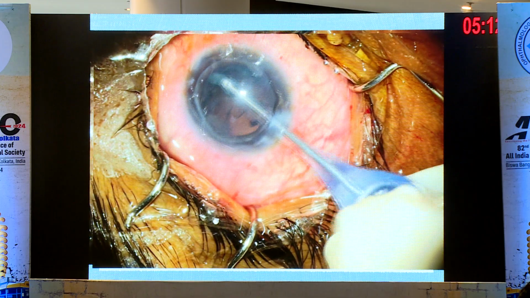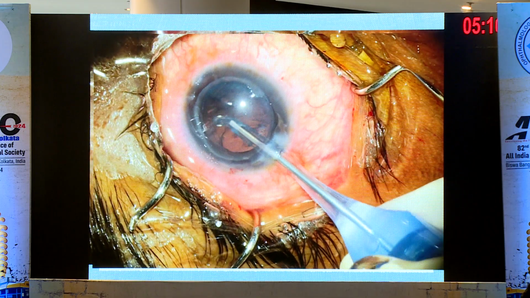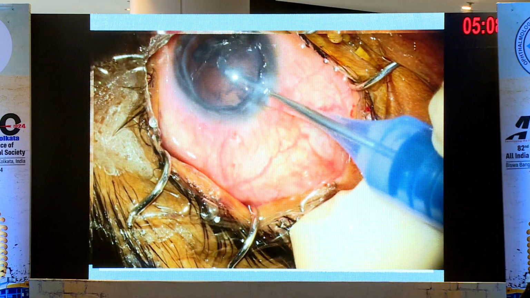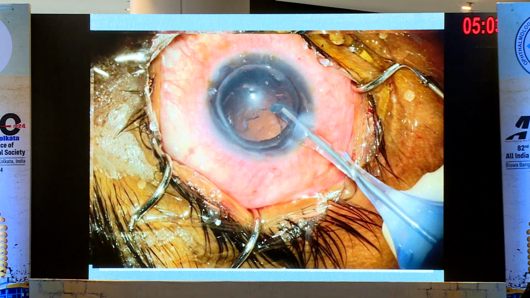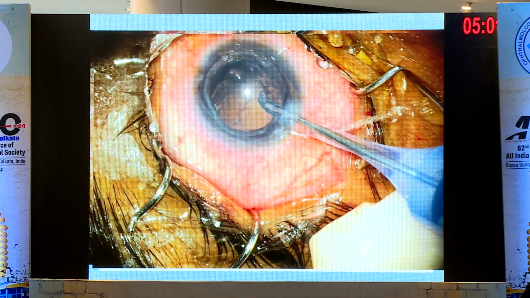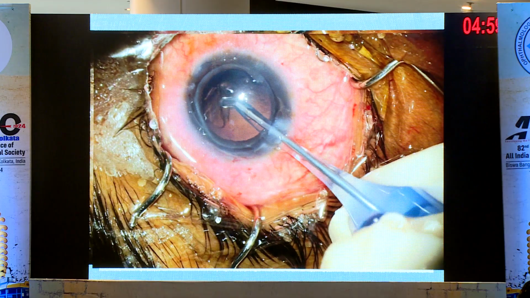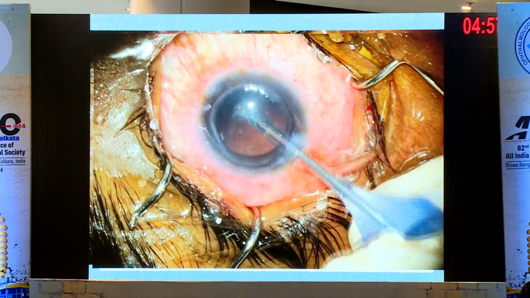In this case, I'm using a silicone tipped IA probe, so it's very gentle on the capsular bag. Even if you accidentally catch something, you won't really rip the PC. These are disposable IA tips.